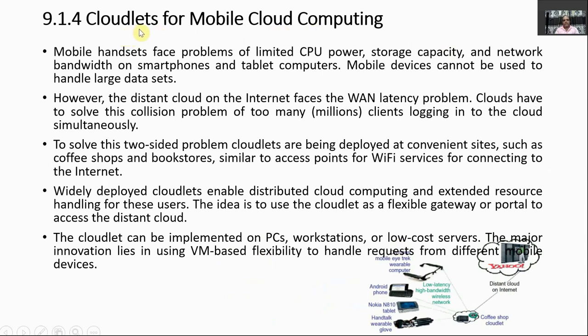There is another utilization of cloud computing, which we call cloudlets for mobile cloud computing. Mobile handsets face problems of limited CPU power, storage capacity, and network bandwidth on smartphones and tablet computers. Mobile devices cannot be used to handle large datasets. However, the distant cloud on the internet faces the WAN latency problem. Clouds have to solve this collision problem of too many clients logging into the cloud simultaneously.